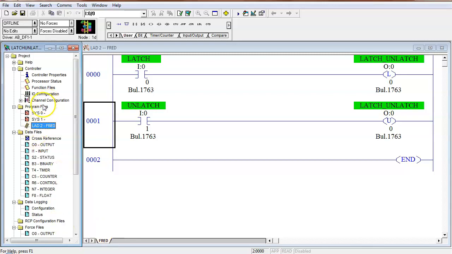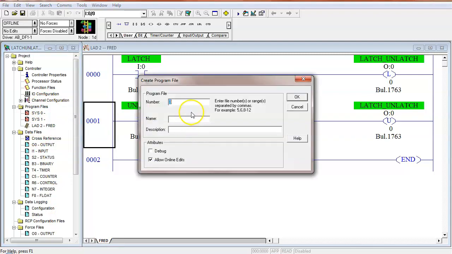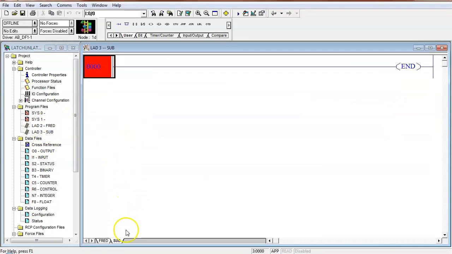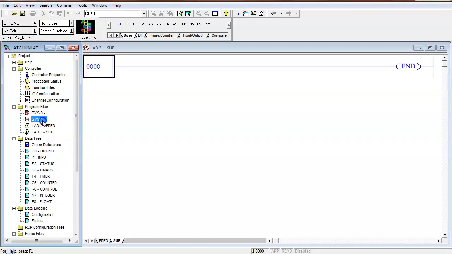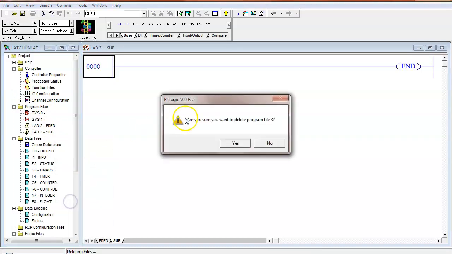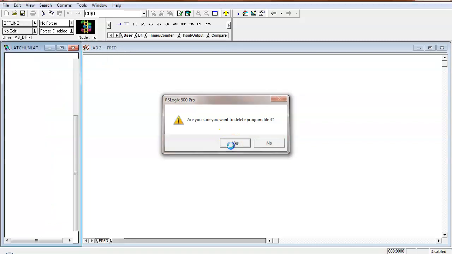So what we can do here is right click on this and say new, and automatically it's going to give it file 3. I can call it subroutine, and I hit up, and then what happens is we get another tab down here where we write the subroutine. I'm going to delete that, by the way. I want to get rid of it. Not Fred.